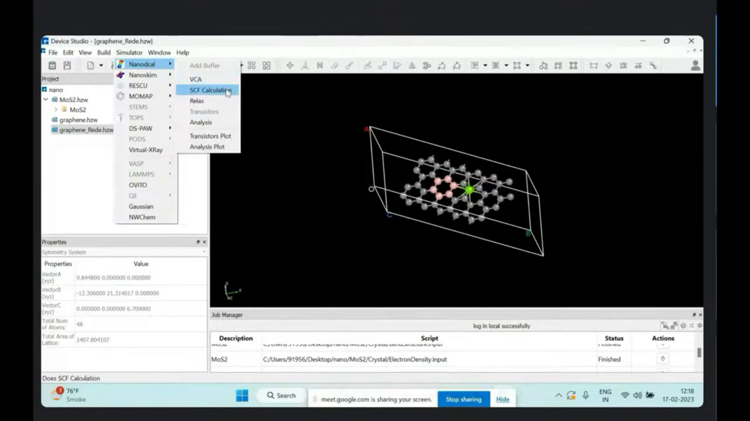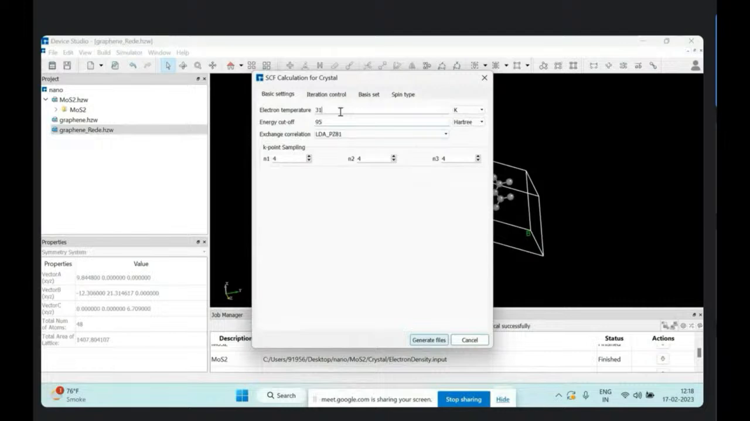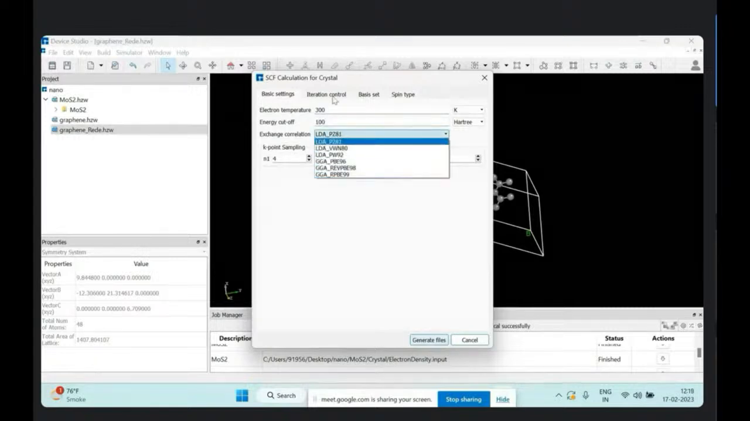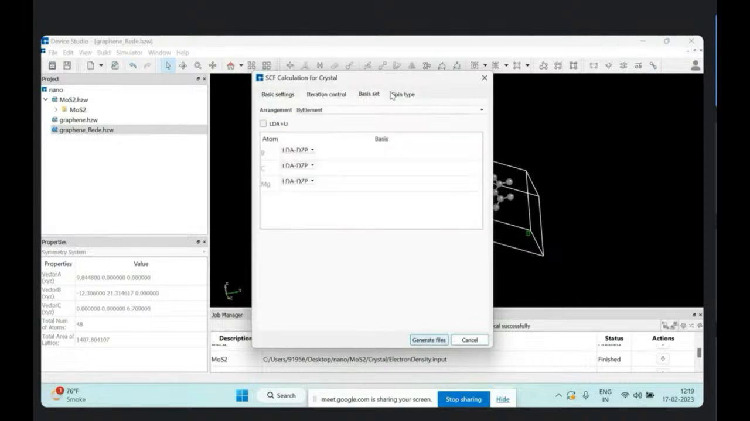I click on SCF calculations. Here these are the basic settings: the temperature range, similarly to what we have done previously. Energy cutoff, exchange correlation functions, LDA, GGA, number of sampling points, density matrix, Hamiltonian, basis sets. Now you can see the basis sets have changed. Earlier for MoS2, molybdenum and sulfur basis sets were there. But since this is boron, carbon and magnesium, the three atoms' basis sets are automatically selected by default. You can also change it if you want.